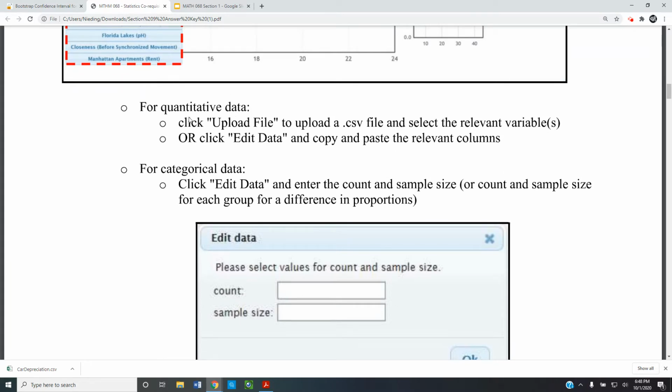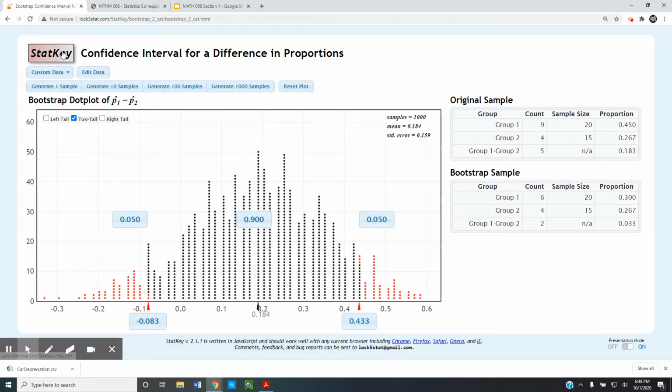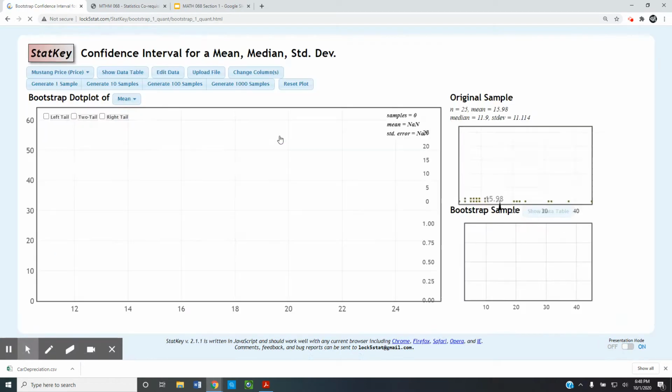You can also do a quantitative upload, or you can do a categorical data change, and you can change your own data. So right now I'm going to jump off to the side. We're going to go do all those things. So from StatKey, we're working here in the center. And let's just say that we're doing a single mean.